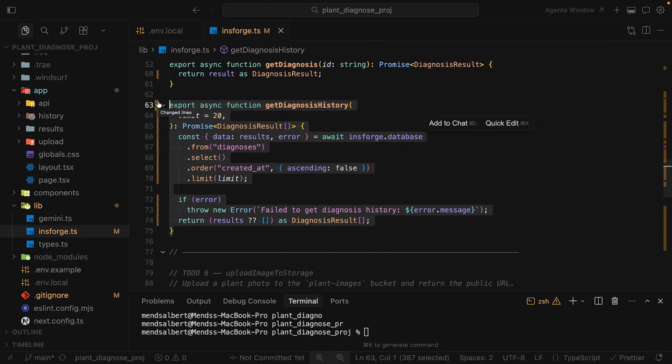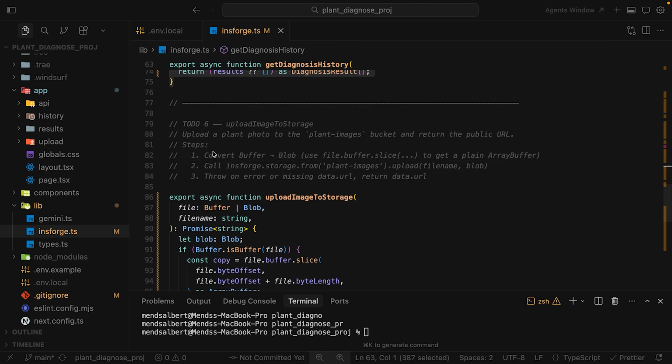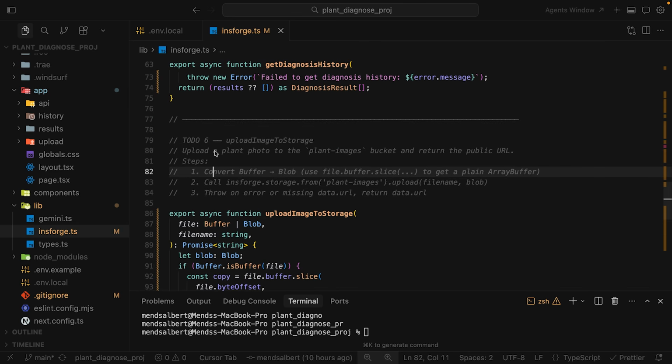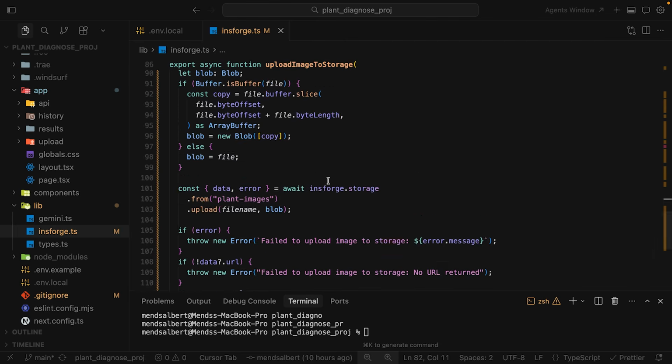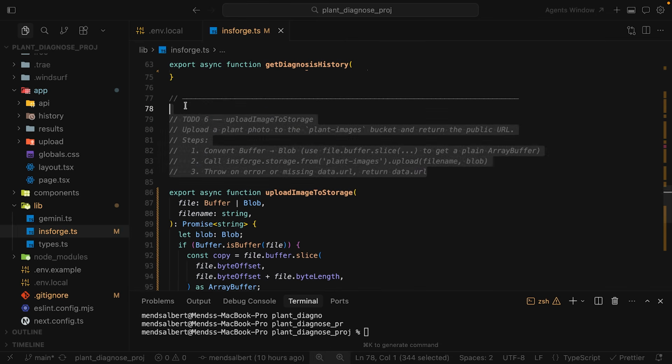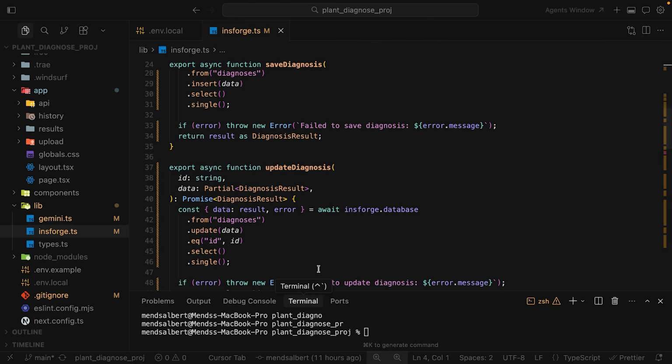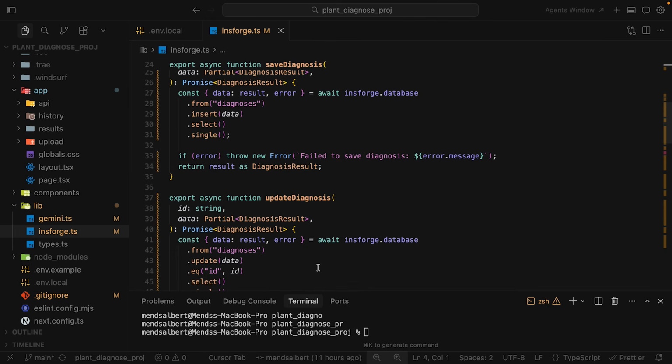Scrolling down to do 6, upload image to storage. The comments describe the 3 steps. Convert a Node.js buffer to a web-compatible blob, upload it to the plant images bucket, return the public URL. The buffer to blob conversion logic is already written from the earlier session. Picking up from below that block, typing the storage upload call. All 6 insforge functions are now implemented. The database is fully wired. Let us move on to the AI integration.